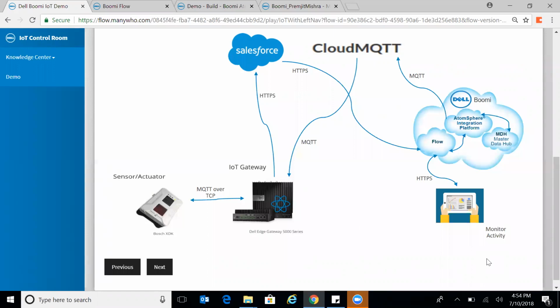We have used Bosch SDK sensors as well as inbuilt actuators. So Bosch SDK comes with inbuilt sensors for light, temperature, and humidity. We have used the LED as an actuator. We have also deployed a local Atom running on a Dell IoT Edge Gateway 5000 series.